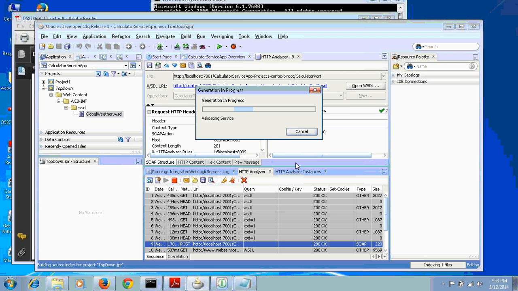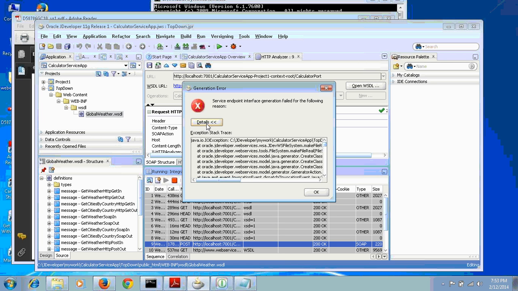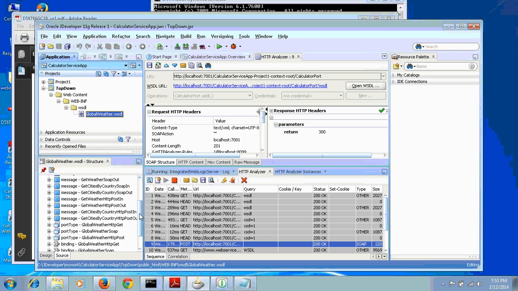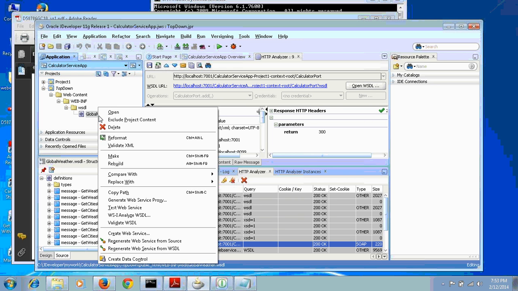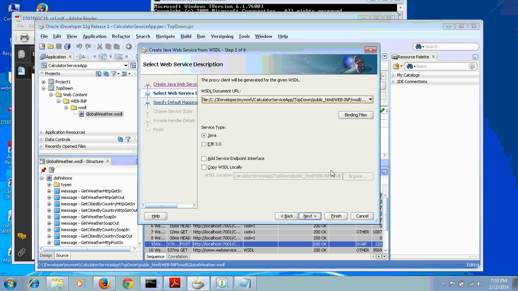It is generating the required stuff. We'll see the reason. IO exception. The system cannot find the path specified. Right. Now it has got imported here. I'll just go and create a web service. We are creating a web service from WSDL, which we have got from there.